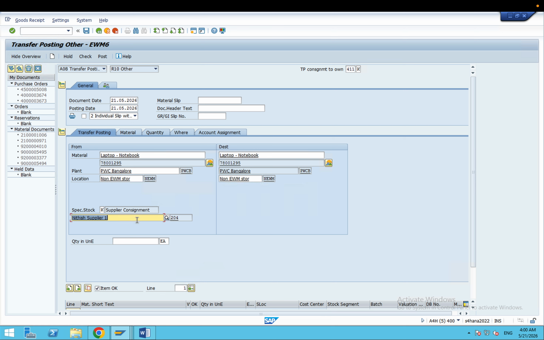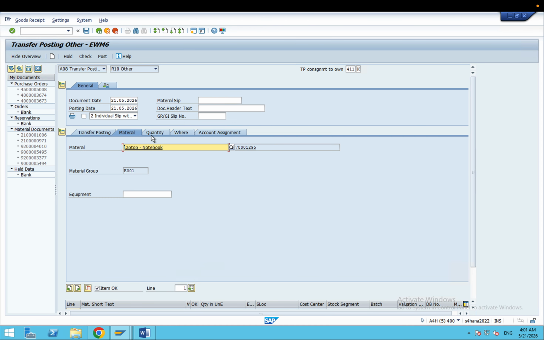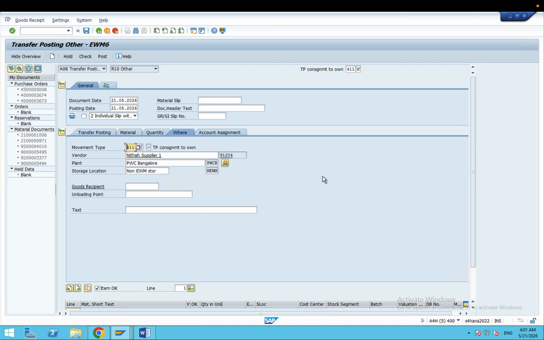And check how much quantity you want to give. That also you have to enter. 300 quantity. Item okay. Check. If you want to check each individual material level information, quantity information, where information, and goods shipment, you can do this.